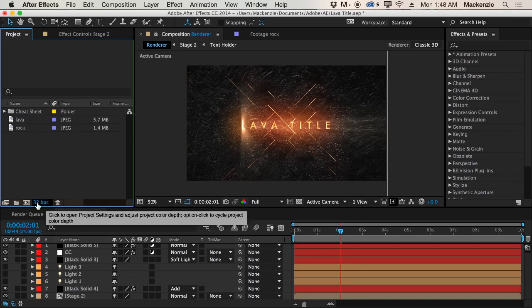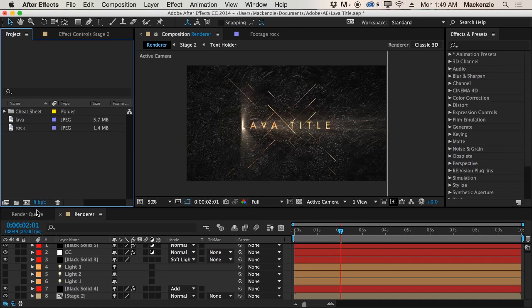Before we do that though, it should be noted I'm working in 32 bits per channel. That's going to allow us to have a little bit more leeway with the color that we're using. As you can see, if we switch over to 8 bits per channel, or even 16, we're not really getting the ability to push the colors as far as they were being pushed at 32. So let's go ahead and just create a new composition at 32 bits per channel.